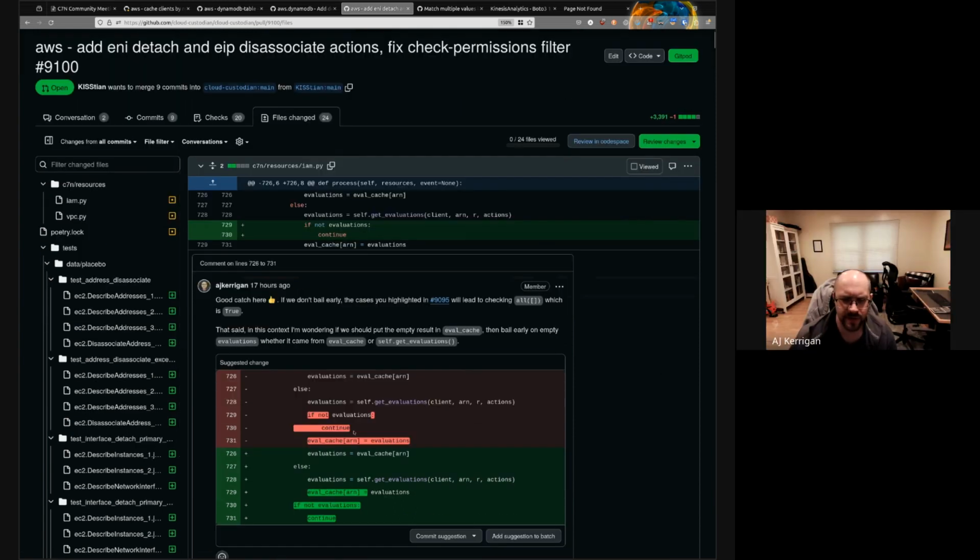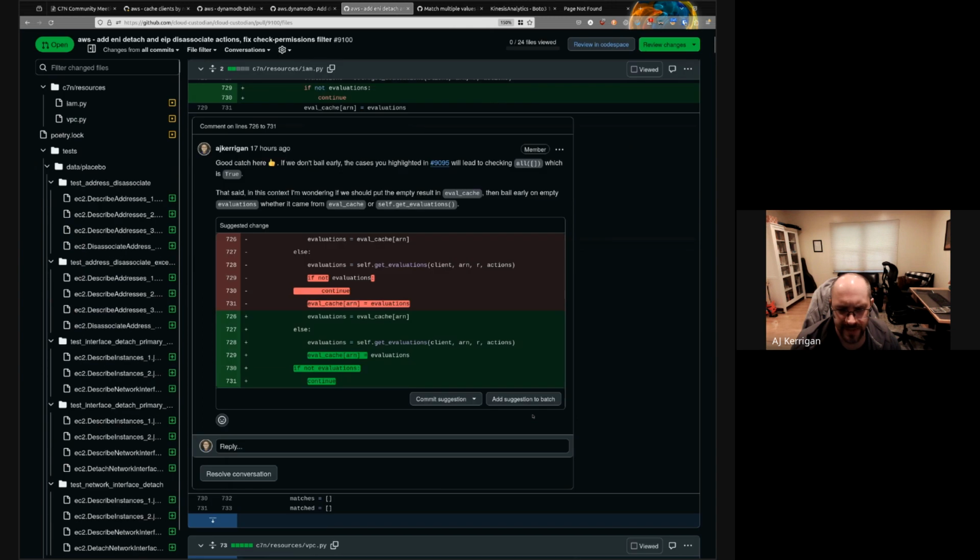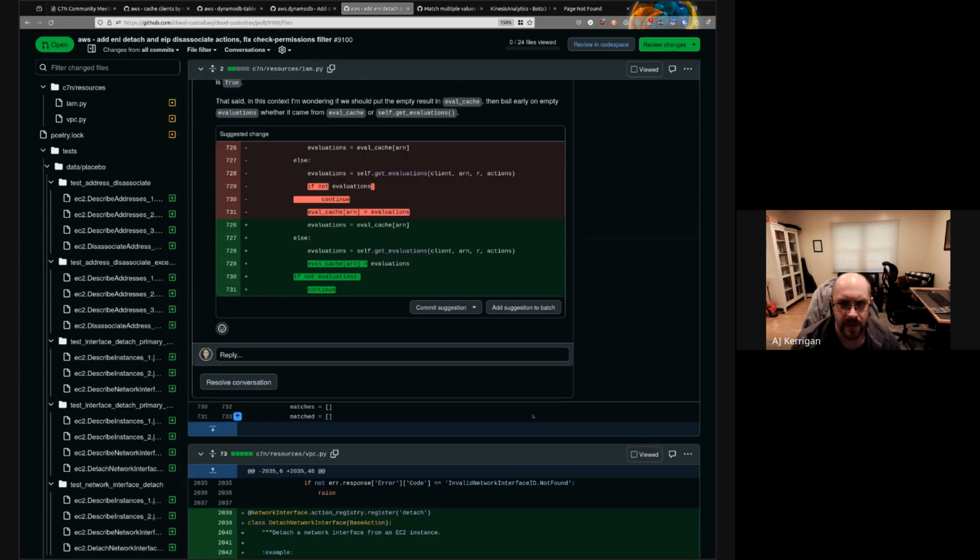The only thing, I wanted to tweak that and make sure that we do the early bail regardless. There were a couple different branches. I just wanted to move that out so we do it all the time. But other than that, the change seemed fine to me.